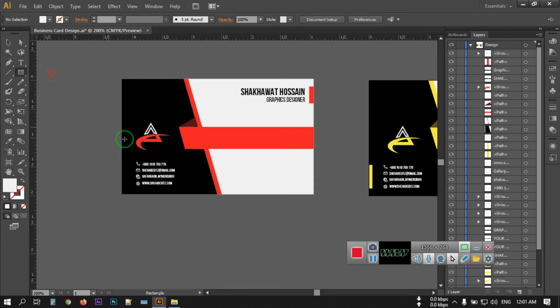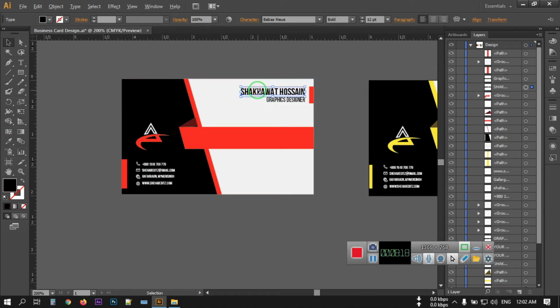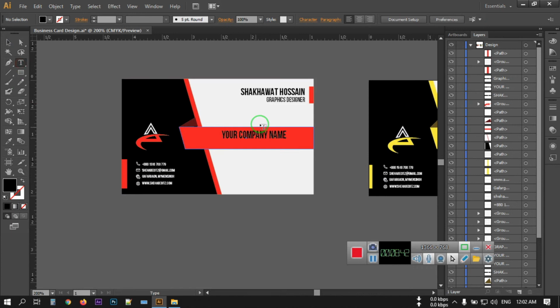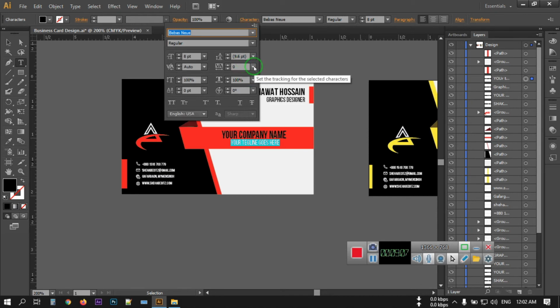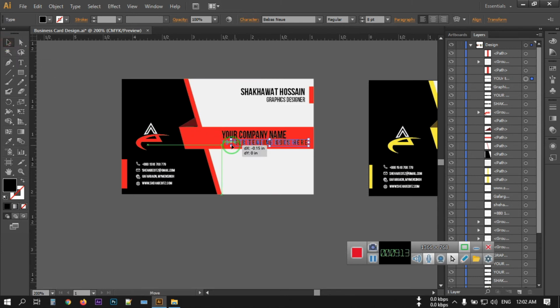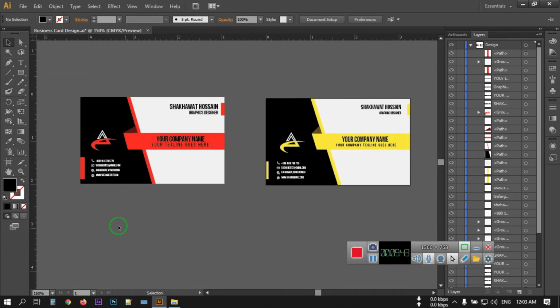Now again select the rectangular tool and draw a shape here. Then select the eyedropper, change its color to red. Now here type your title. Then select the character from here and change it to 200% and then adjust it. So our front face is ready.